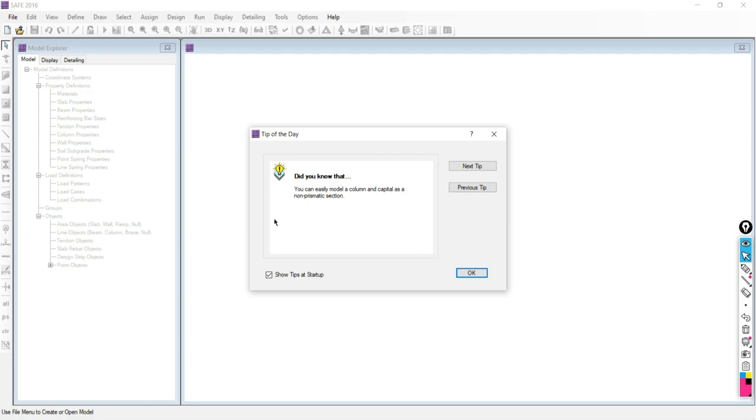So this CSI SAFE software is famous, or commonly known, for the design of foundations. But it is not only for the design of foundations, it is also useful for the design of slabs. So for plate elements, or for the design of slabs, or for the design of a foundation slab, it is the most commonly used software, CSI SAFE.